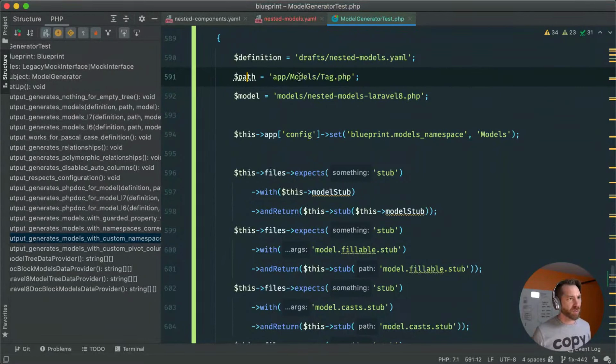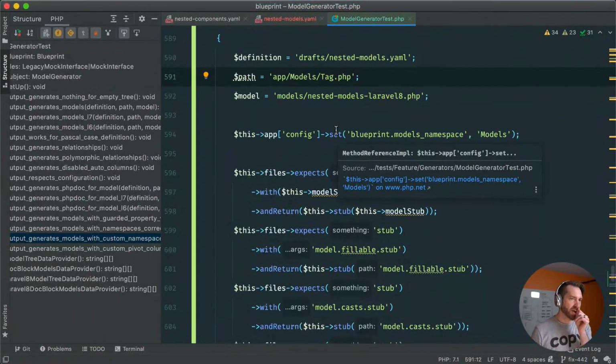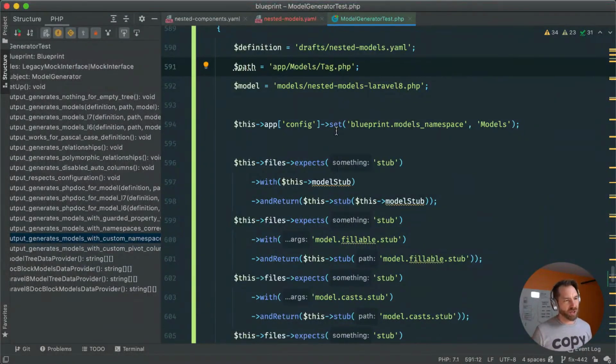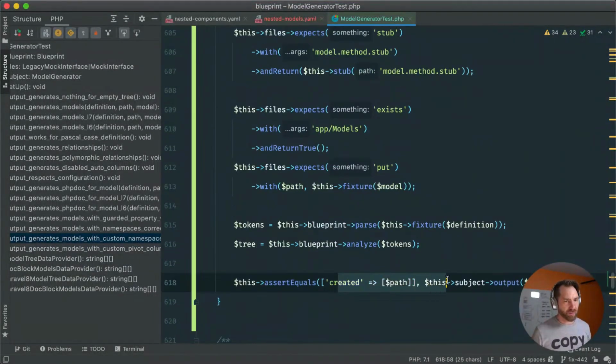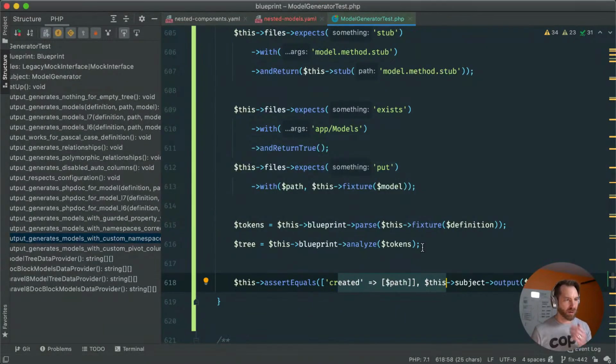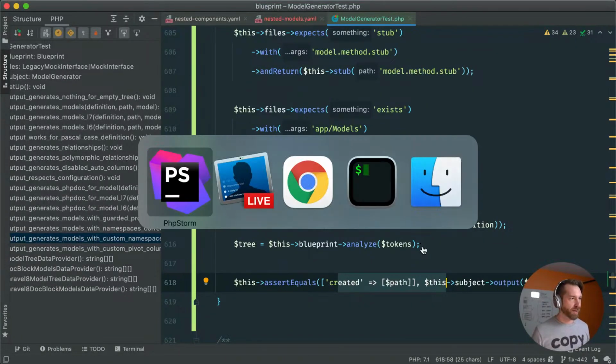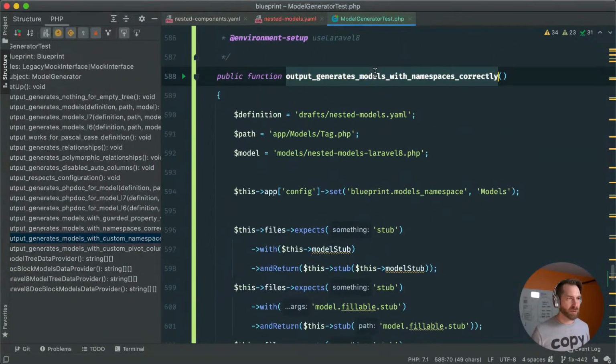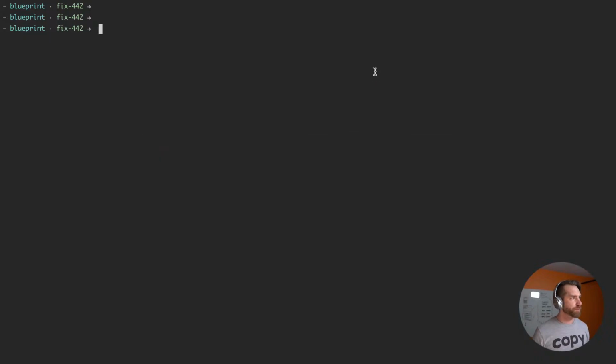I'm not exactly sure what this app models tag does. The problem is this is actually probably going to generate a lot of models, right? Because we have 4 of them in there. So that's a little bit annoying in regards to the test. But let's go ahead and run this, and let's just see what happens.